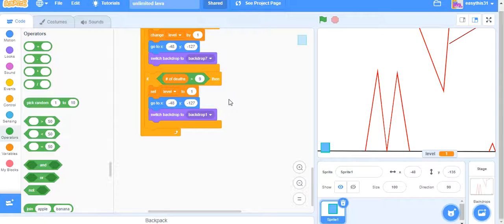Set level to 1, since you don't want it to be, perhaps you have 9 deaths. You have over 9 deaths in like level 4. You don't want this thing over here to be level 4. I want it to be my specific level.